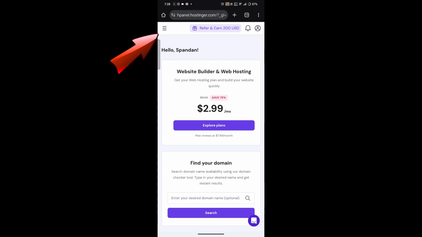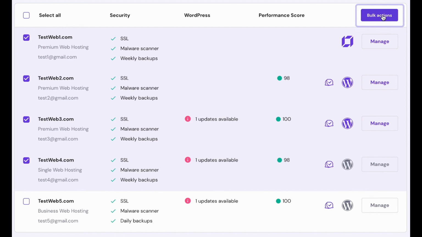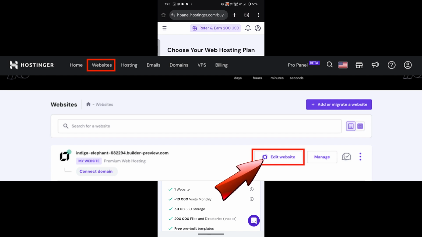From here, click on the hamburger option, which is located at the top left corner of the screen. And here you can see an option saying websites. And when you click on it, you will be redirected to a page where you can see all the websites which you have subscribed to and are active. From there, you can see an option saying edit website. So simply click on it.